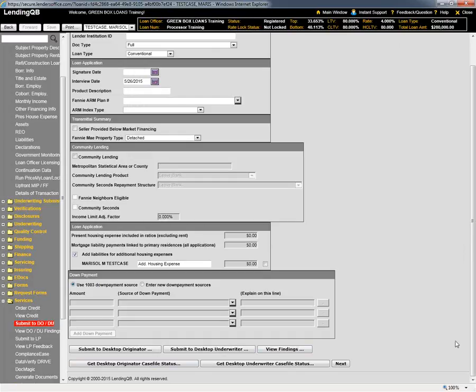LP is the same thing. The only difference is that with LP, you actually do have to enter your credentials. LP has a two-step verification process, and LendingQB can only accommodate a one-step verification process. So with LP, you would enter the credentials manually, just like what you saw pop up on DO. It's just that you have to type all that in manually.